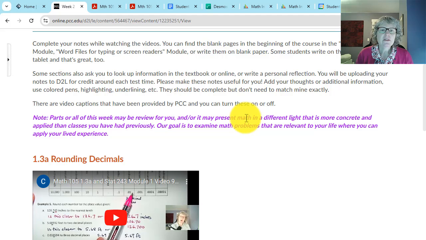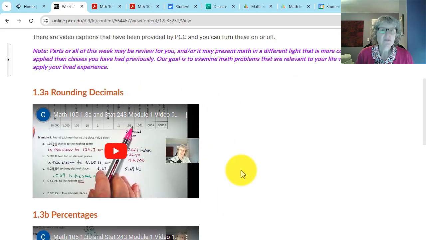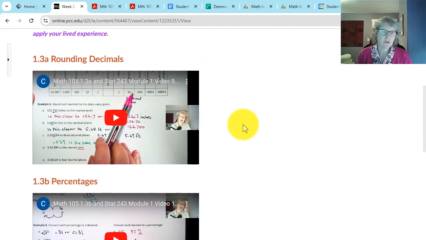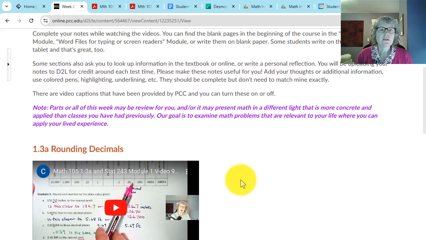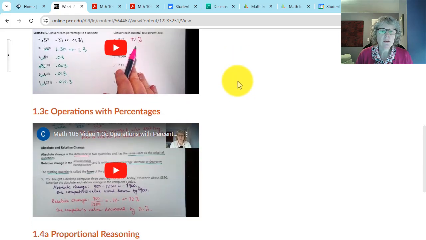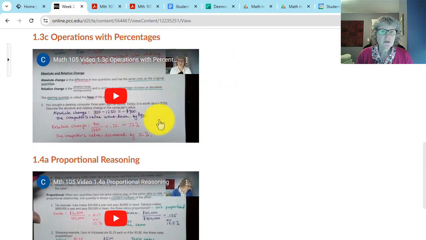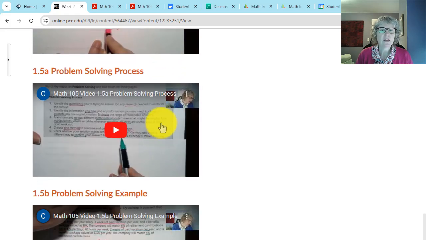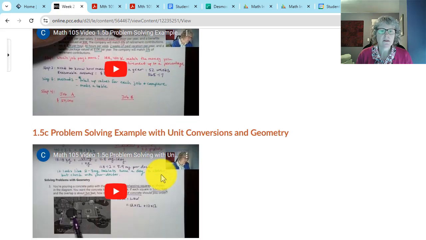Now, when we are getting into decimals and percentages, some of this might be review for you, okay? So if it is, it's okay to skip over this. But I've found that a lot of people haven't been taught rounding or percentages very well, or have had difficulty with them. So that's why they're really an important part of the class. So that's why they're here. There's a note about that being review right there. So we'll do percentages, then we'll do proportional reasoning, solving proportion problems, and then a problem-solving process.